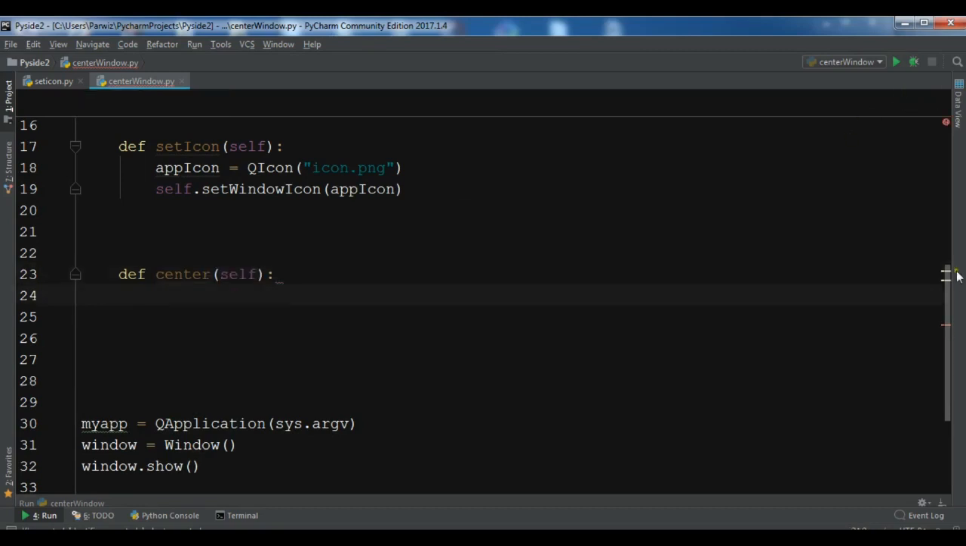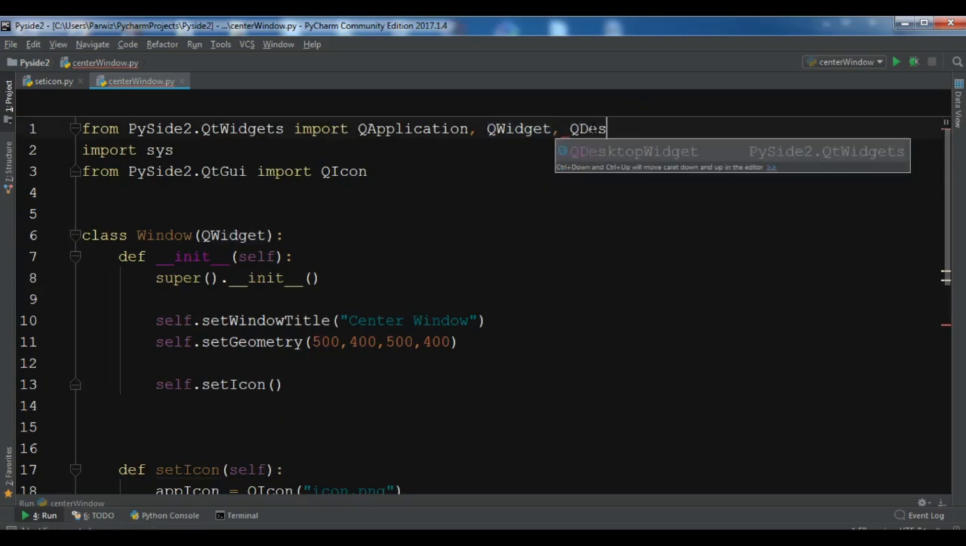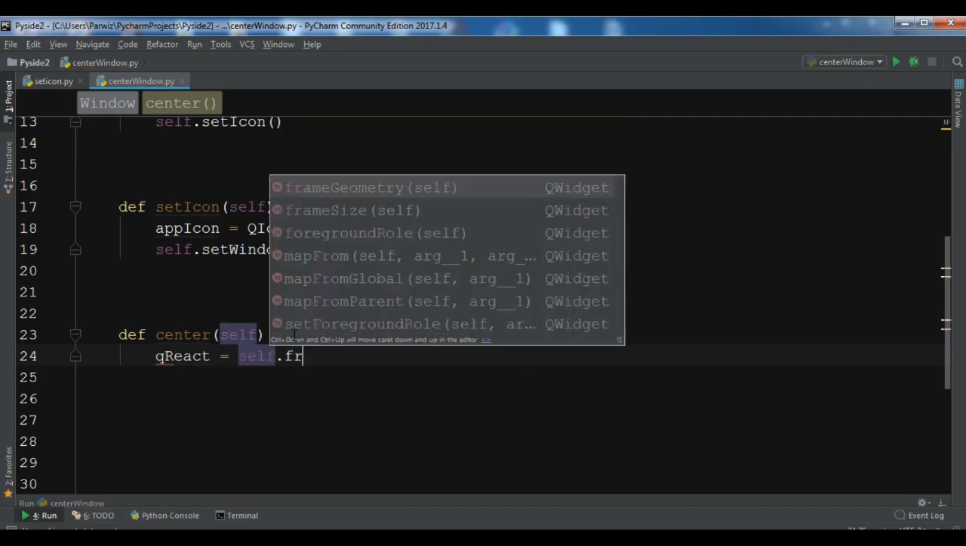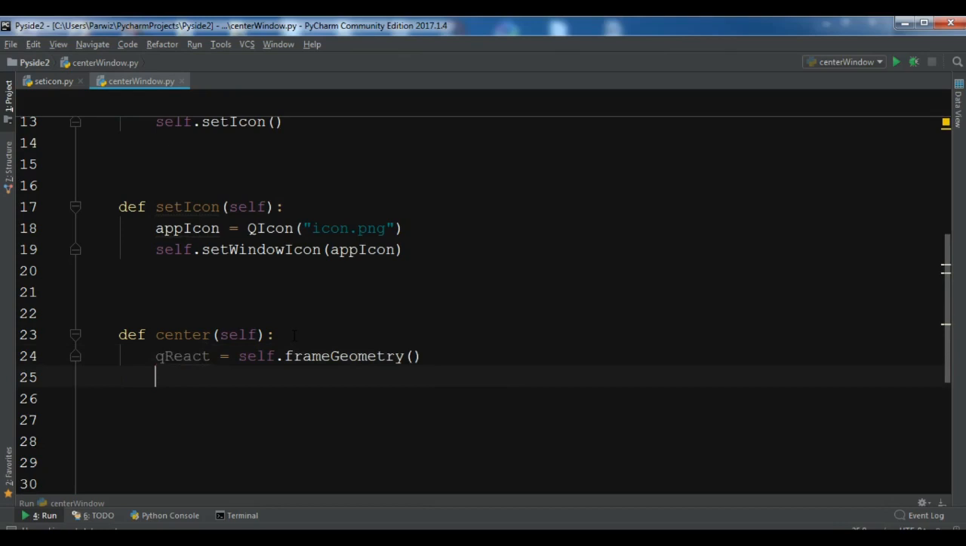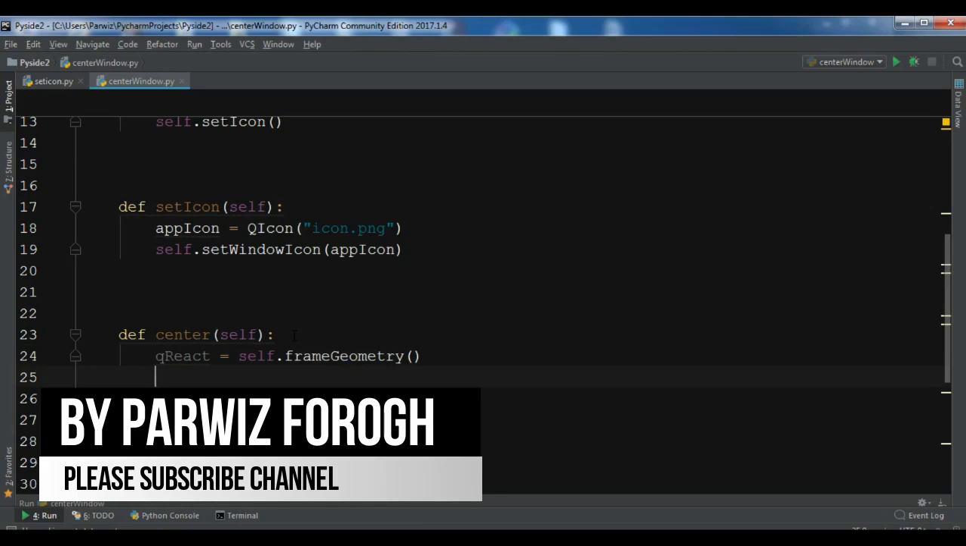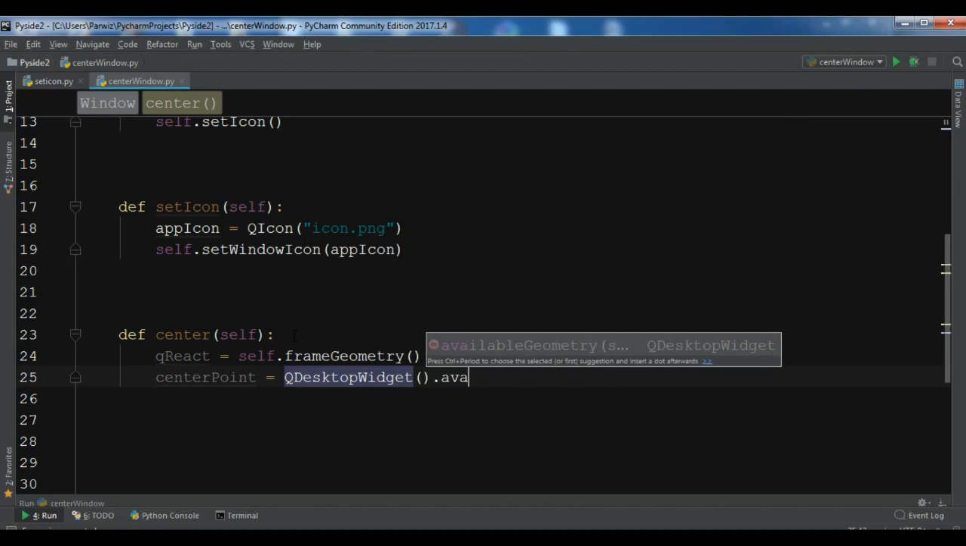We need some, in here I need to add a QDesktopWidget. Okay, so the first thing I'm going to create a QRect in here, self.frameGeometry, and after this now I need to get the center point. So let me create center point, QDesktopWidget dot availableGeometry dot center.